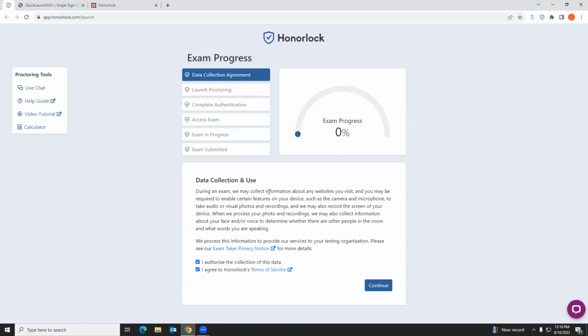It's going to collect a capture of your screen. It's going to collect a photo of you. It's going to collect a photo of your ID. And it's going to capture a video of you. Those are all to confirm that you are the person who's supposed to be taking this exam. So once I've selected those two checkboxes, I click Continue.